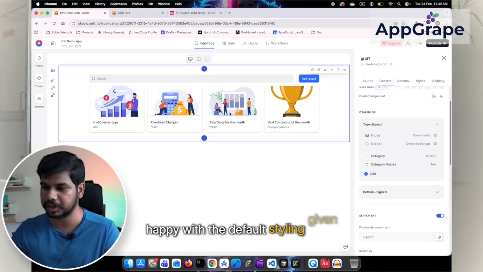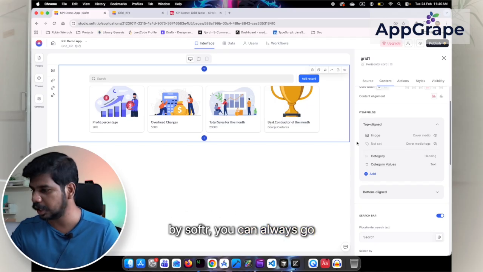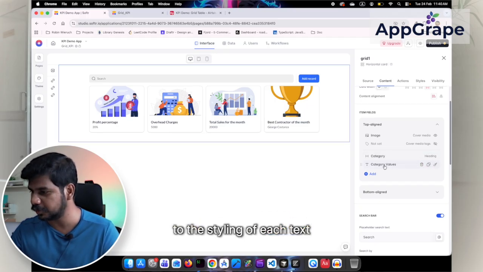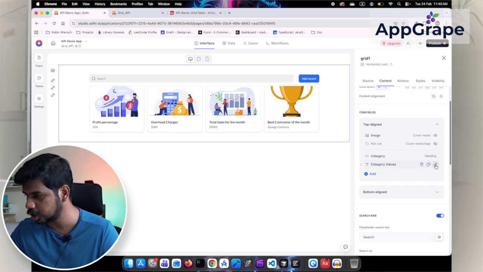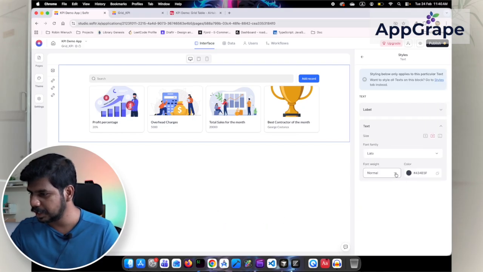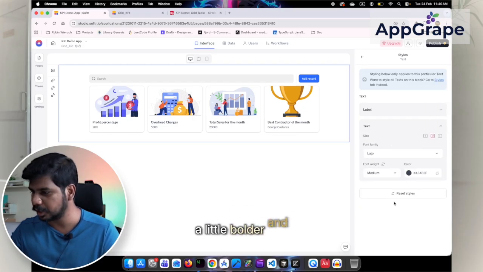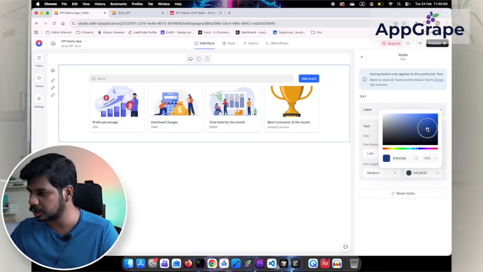If you're not happy with the default styling given by Softr, you can always go to the styling of each text by selecting on the paintbrush. So let's say text. I would like to make it a little bolder and a different color.